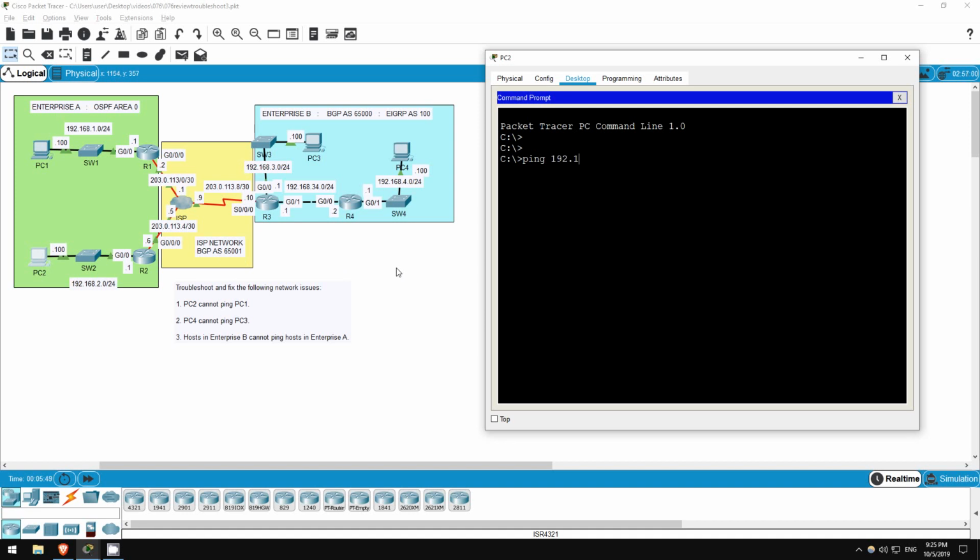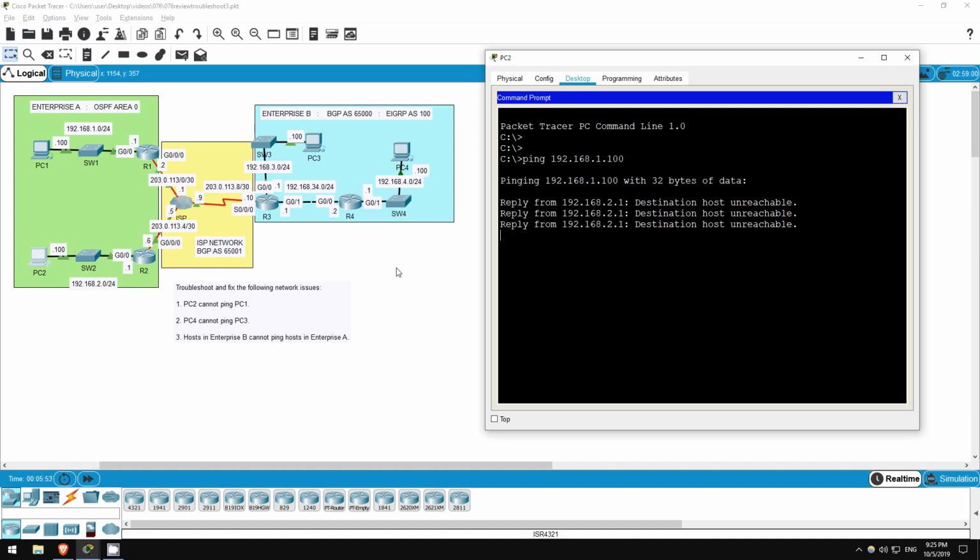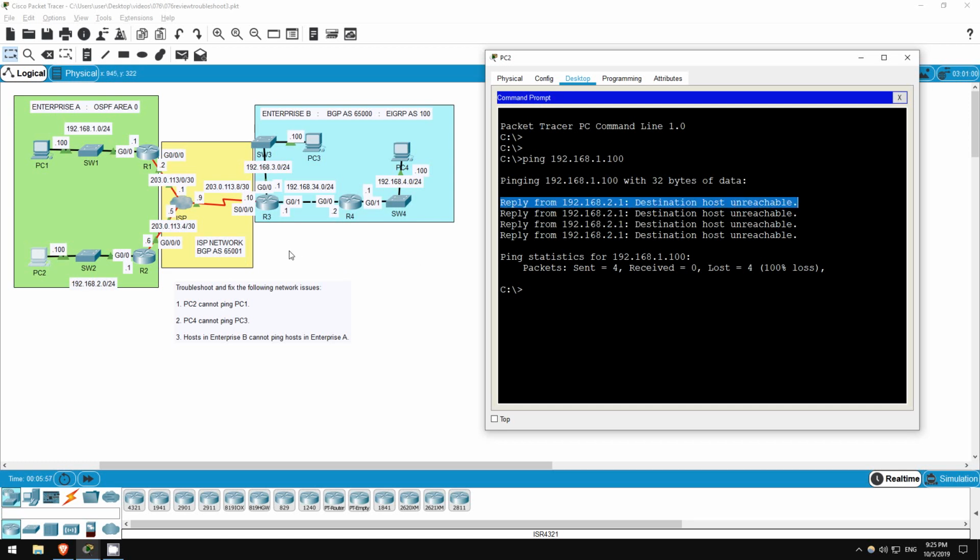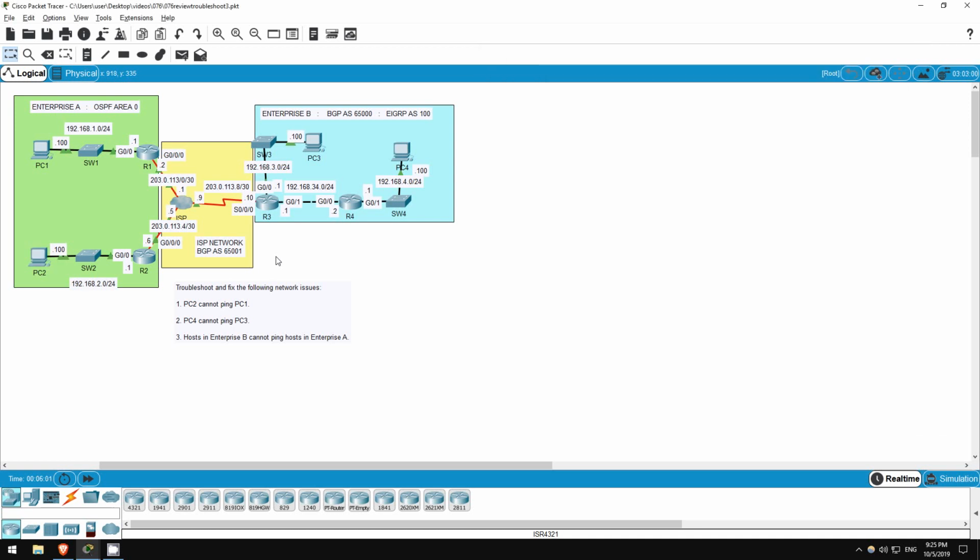Ping 192.168.1.100. Okay, we get a reply from our default gateway saying the destination host is unreachable. This probably means the default gateway, R2, doesn't have a route to the network. Let's investigate on R2.